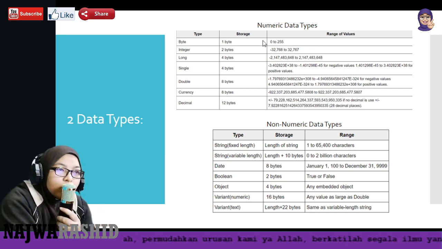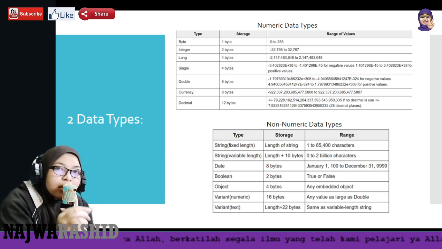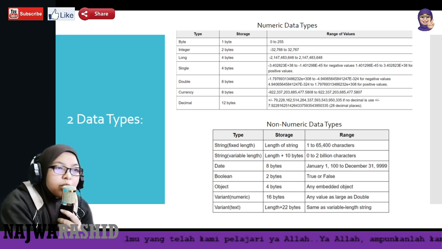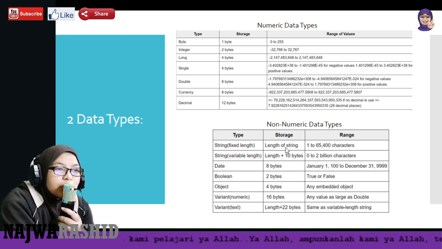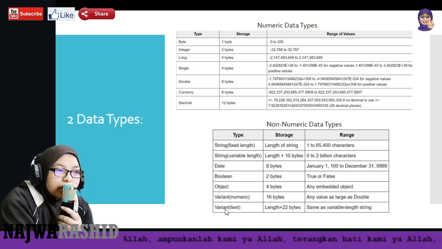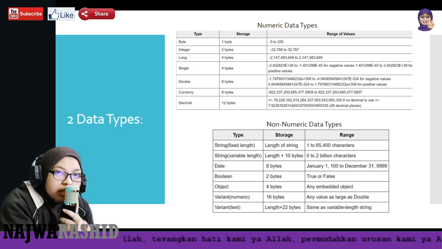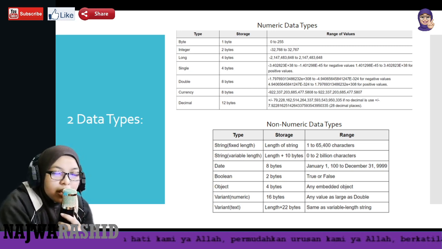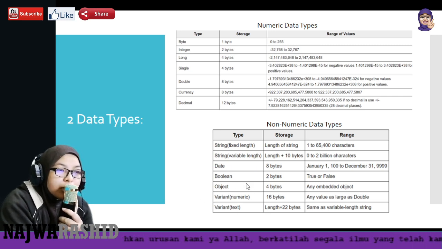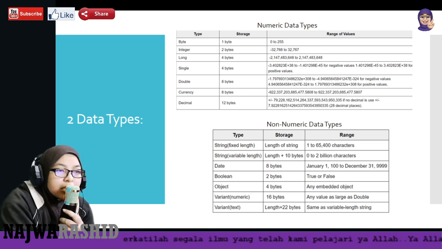So when you do programming, you should choose the right and suitable data type for your variable. The second table shows the non-numeric data types. Under the column type, we have string with a fixed length, string with a variable length, and then we have date, boolean, object, variant for numeric, as well as variant for text.